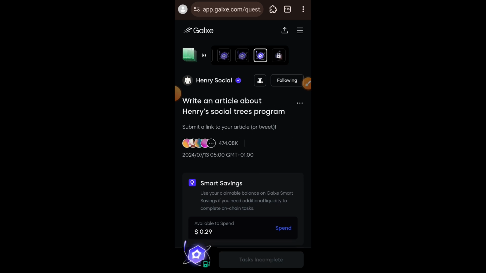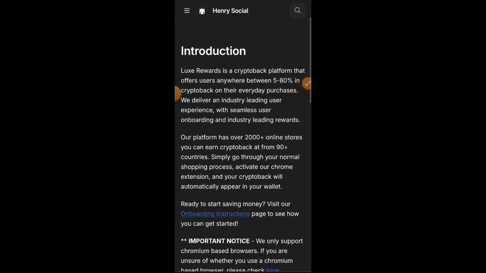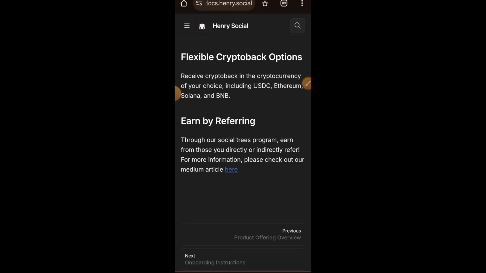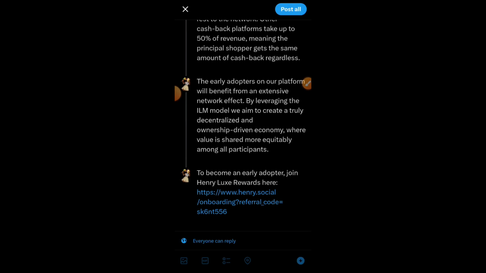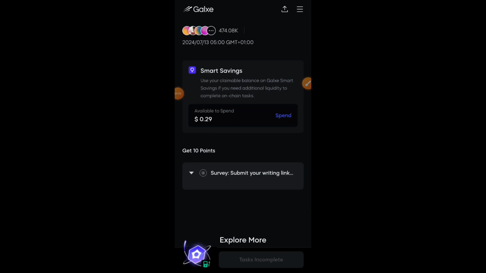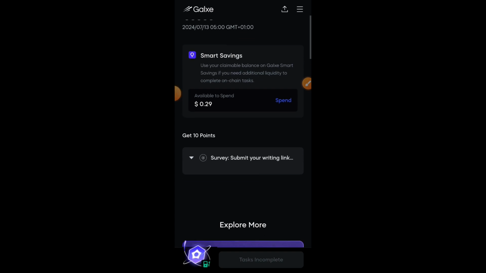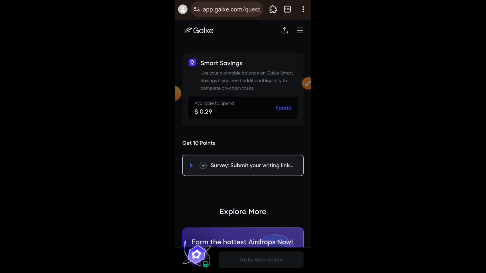Write an article about Henry Social's Trees program. Please do not use AI for this one because the answer will be entirely wrong. If you want to know what the Trees program is all about, go to Lux Rewards. Scroll to the bottom until you see Earn by Referring. Now if you want to have full details on the Henry Trees program, tap on the text highlighted in blue. It takes you to their Medium article where they wrote in full about what the Trees program is all about. Then using that information, write your Twitter thread, post it, copy the link, go back to Galxe and verify it.